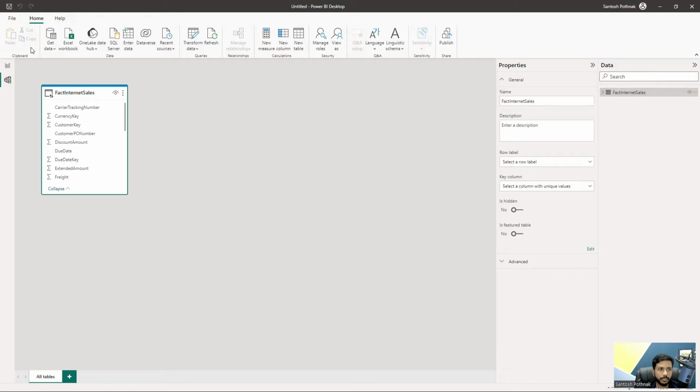The problem now is that because we are connecting via direct query, we cannot see the data here in our Power BI Desktop. Why? Because direct query means it is directly connecting to the database. That means it is not bringing the data into your Power BI Desktop.